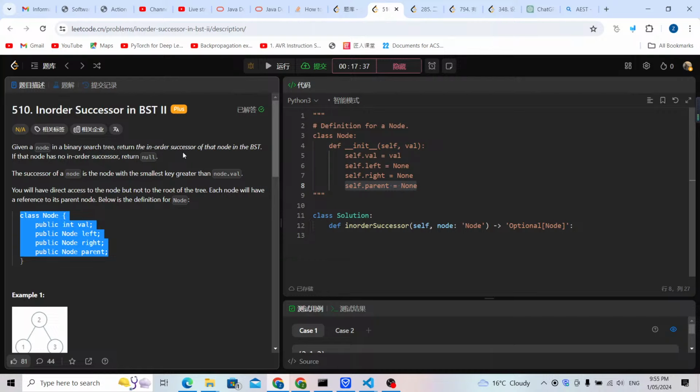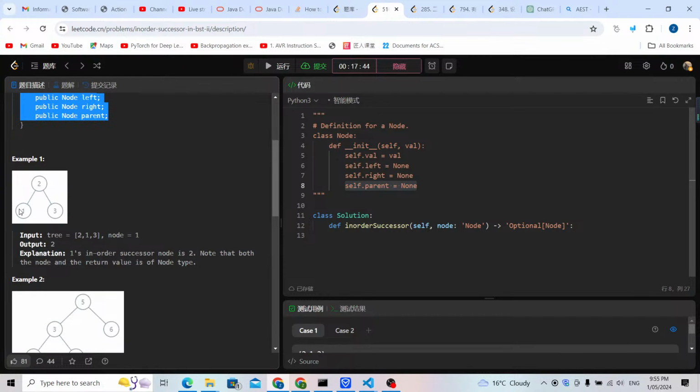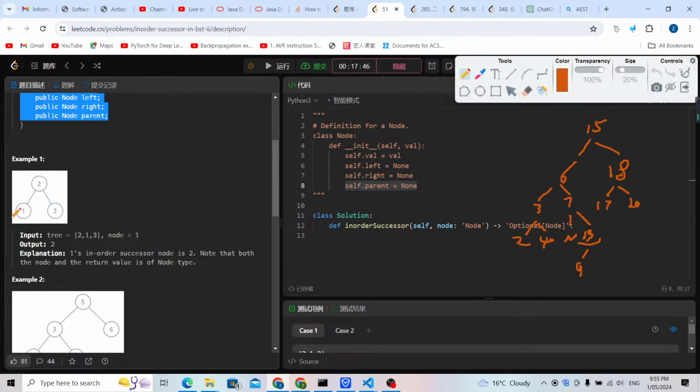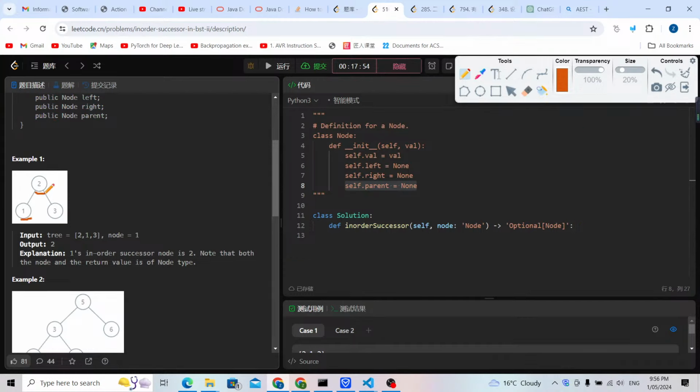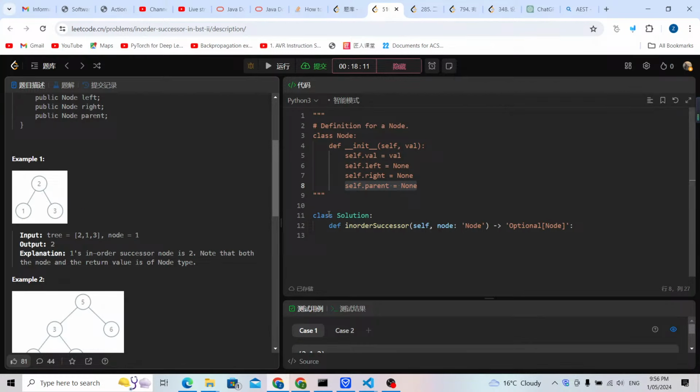So this is the node structure. And what are we going to return? We're going to return the inorder successor of that node in the binary search tree. For example, if it is node 1, the inorder successor would be node 2, because 2 is going to be the next node whose value is greater than 1. What is the next node of 2? It is 3. What is the next node of 3? There's no next node of 3, so it's going to be null. Now let's check the next image.